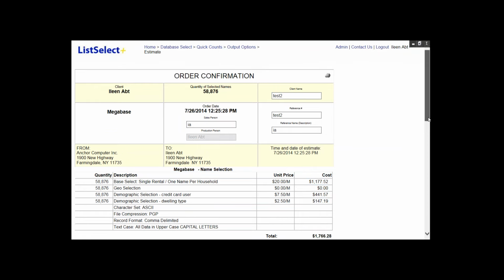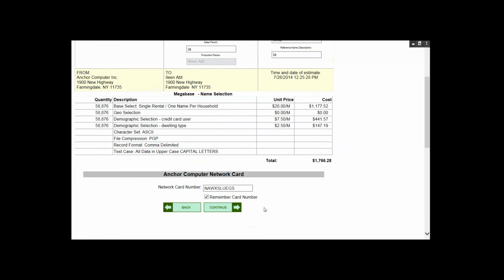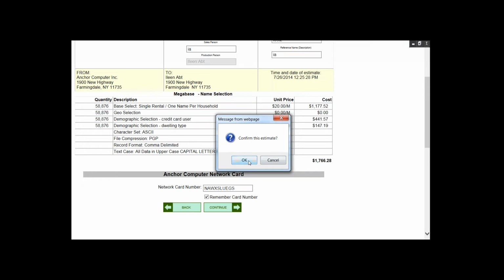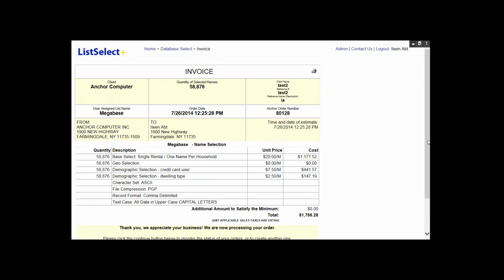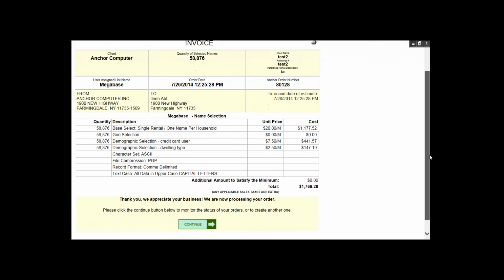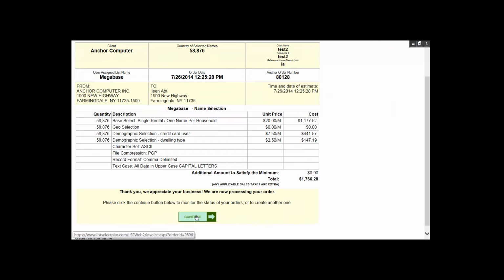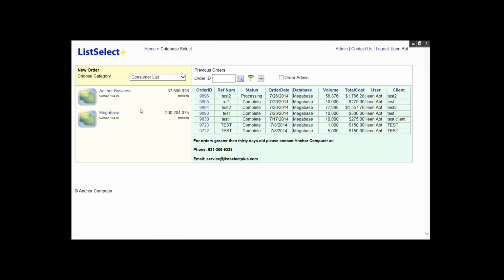We have our summary, our order confirmation. I click continue, confirm the estimate. I have my invoice, and once again it has taken me full circle back to our starting page.